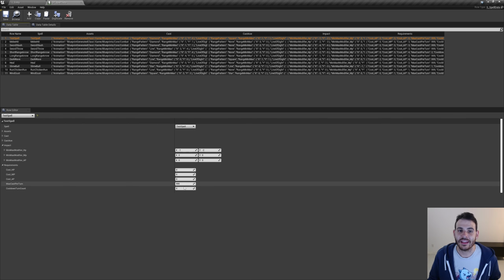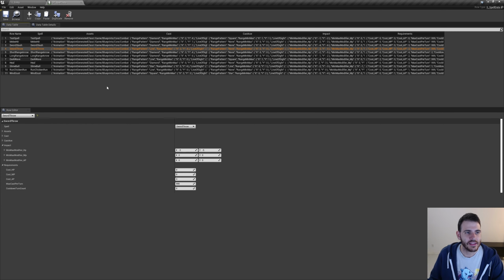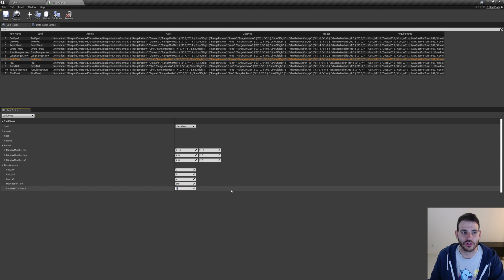So anyway, that's what I did for all my spells, and then I just went through all my spells one by one and decided which one I wanted to add a limit. So first one is the sword slash. I wanted to add 1 turn cooldown every time we cast a spell, so the unit is going to have to wait until the next turn before casting it again. Then the sword throw is still the same, and then the short range arrow, I added a limit of 2 times per turn, so we can only cast it twice per turn. Long range arrow is normal. The dark wave has a 3 turns cooldown, so we have to wait 3 turns before casting it again.